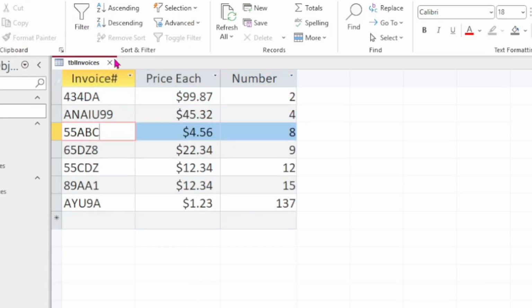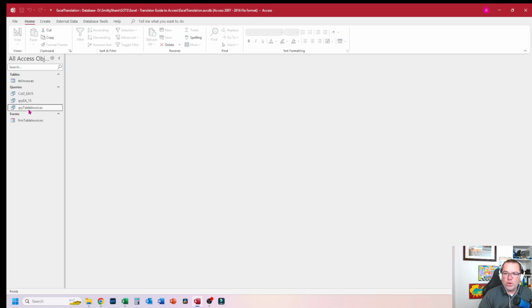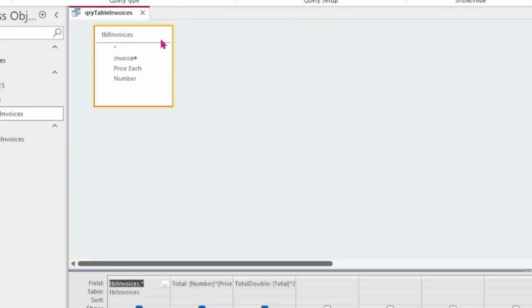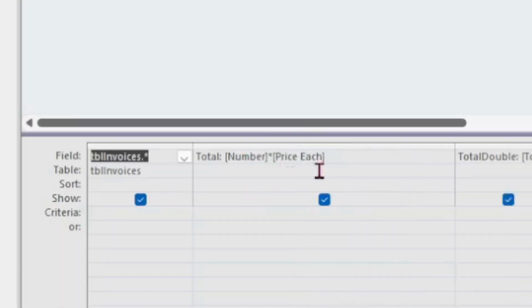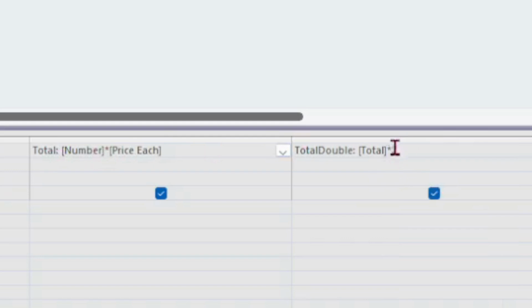What can we do with this? Well, we can make a query which is very similar to what we did in Excel. So let me open the design of this query. I went to Design, Query Designer, and all I did is I brought in table invoices. I said I want the star, which means all of the fields from the table, and then I made myself a total calculated field, basically. Total equals number times price each, and I even did something silly where I doubled total. And now check it out.